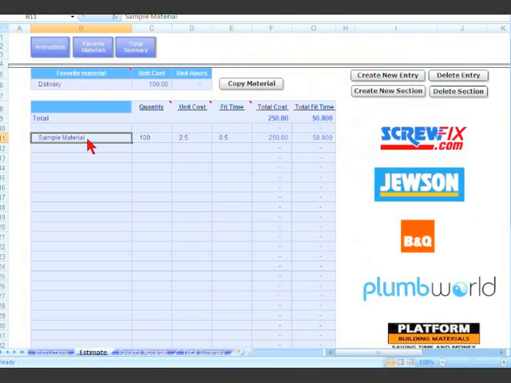We can put in there any material you want. If you're an electrician, you put in there twin sockets. You could put in there 50 of them at a cost, say £2, and say half an hour to fit. So there's a total cost of £100, and it multiplies out automatically. Your quantity times your cost gives you £100, and your quantity times your fit time gives you a total fit time of 25 hours. You can go down that list, as many as you want, different products down there.